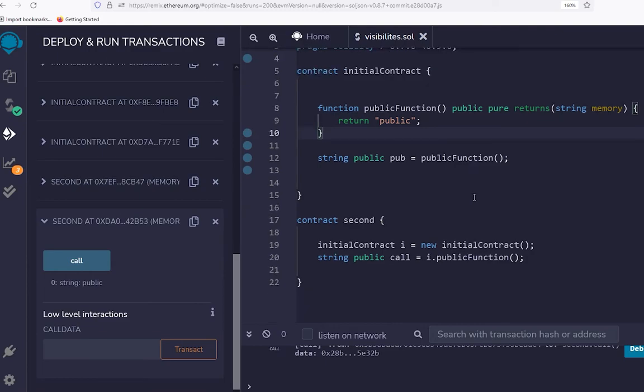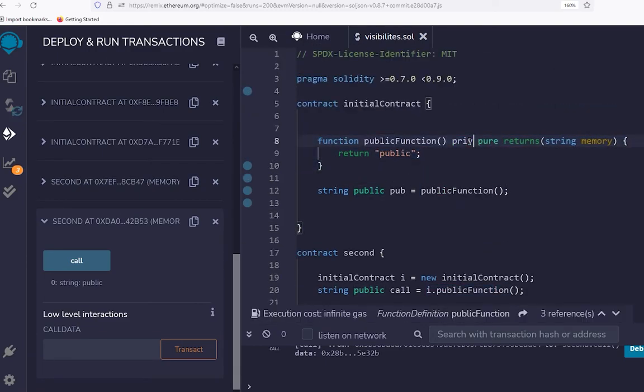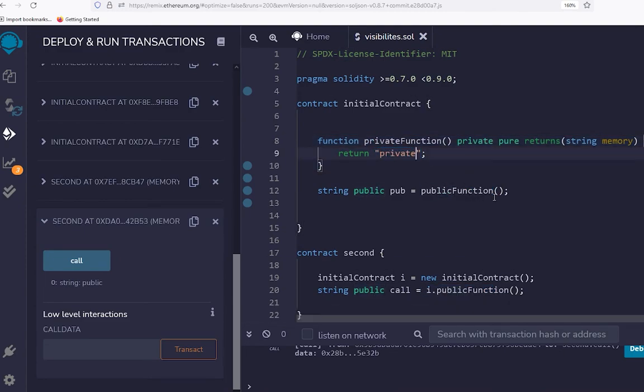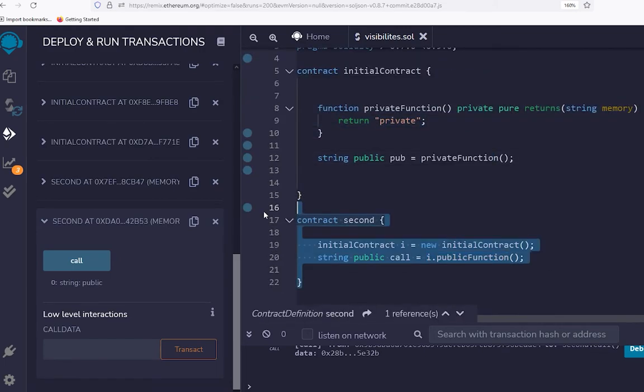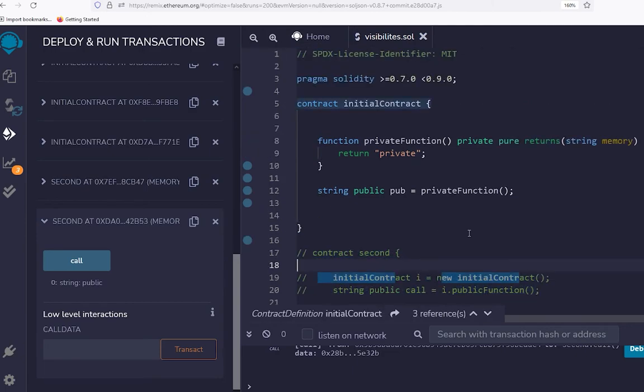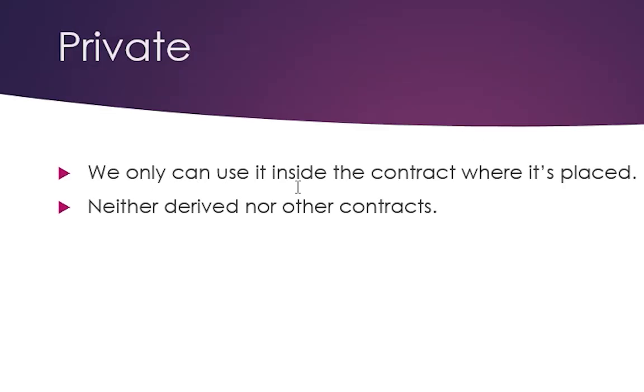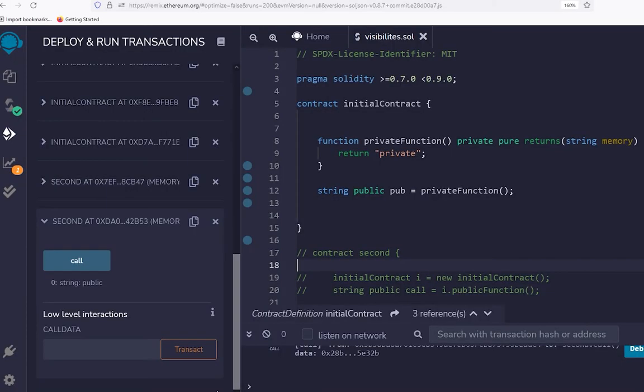Again, move to our Remix IDE. Let's convert this public into private, and also change the name of this function, and change this text and this one. First let's comment it out because we are going to check this inside the contract first. When I press Ctrl S, we are all set, just because we are calling the private function inside the contract. As I said, we only can use it inside the contract where it's placed, and it's placed inside the contract and we are calling it, and that's great.